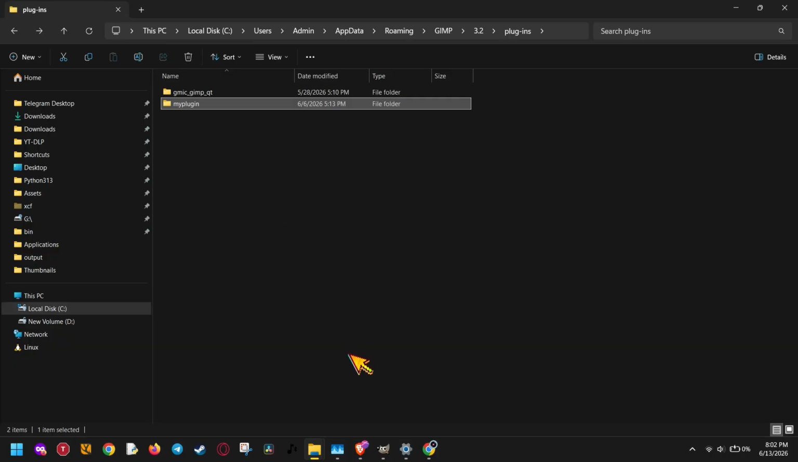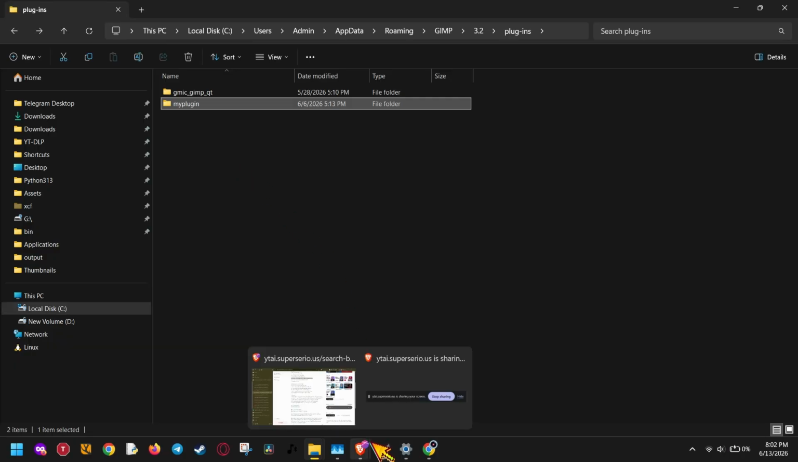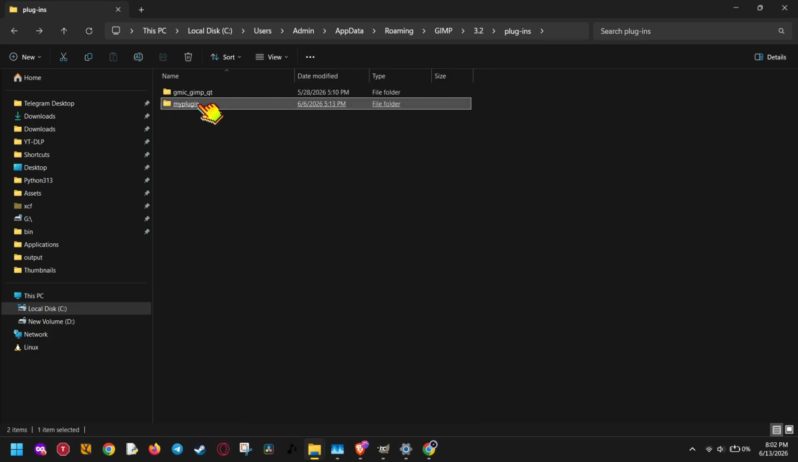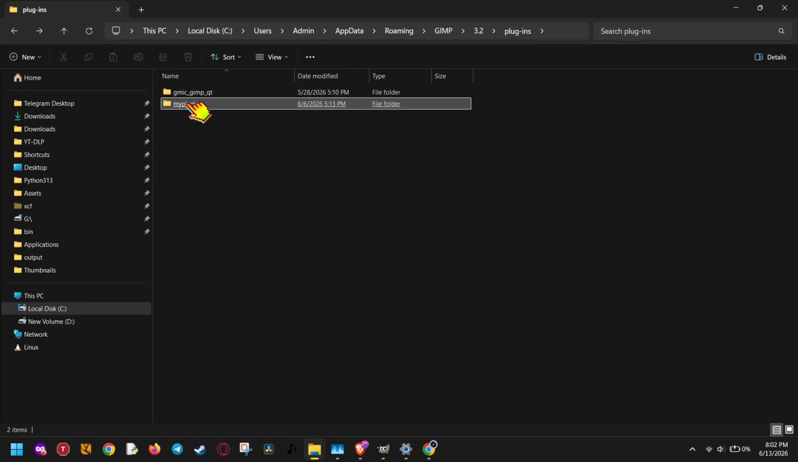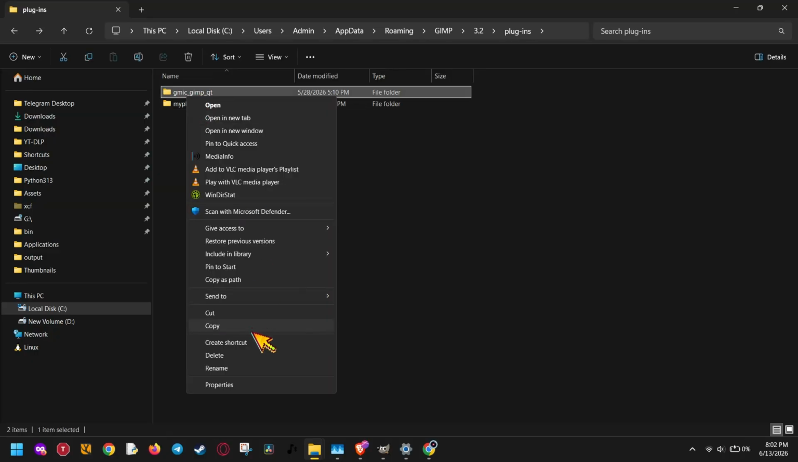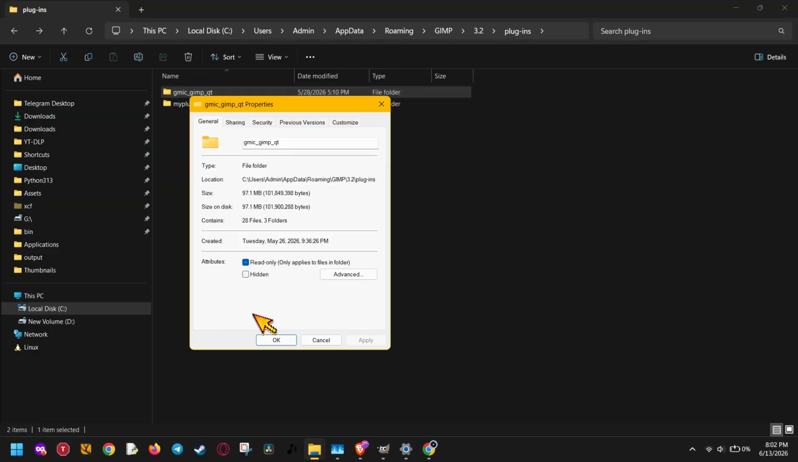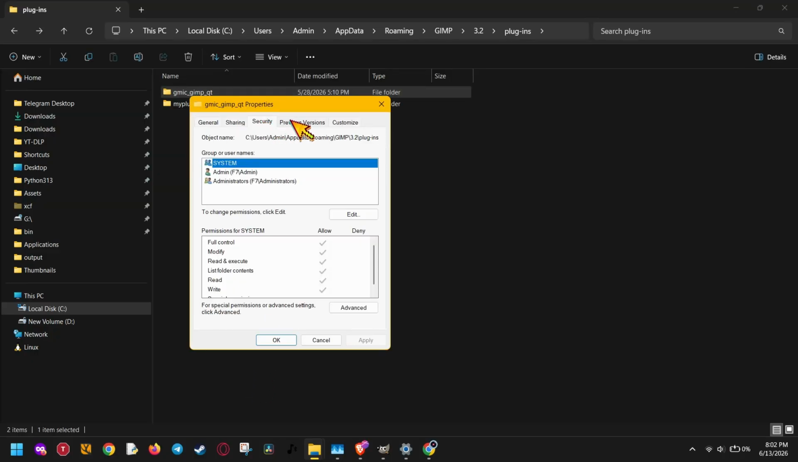If you are still stuck, check file permissions too. Sometimes GIMP cannot read or write to the plugin folder because Windows is preventing access. Right-click the plugin folder, open Properties, and make sure your user account has the proper permissions. If needed, run GIMP as an administrator just to test whether the issue is permission-related.